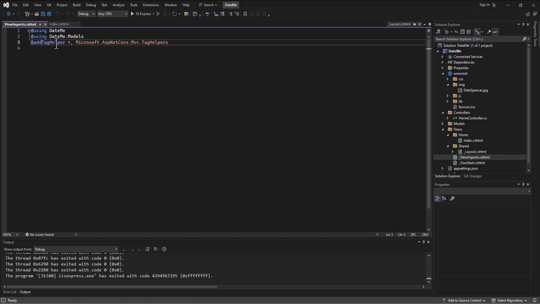You have to type this exactly as is, but it'll go in and get all the tag helpers for MVC to help us in our app. And so this goes in the view imports. Remember that the view imports gets applied to all the folders in the view.